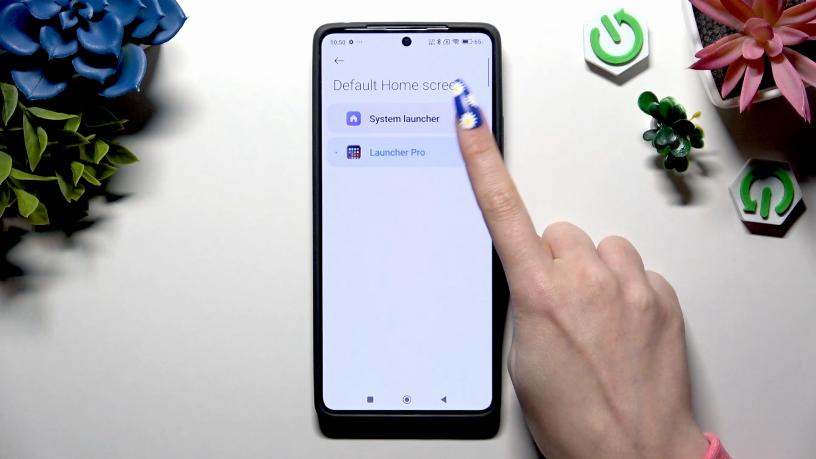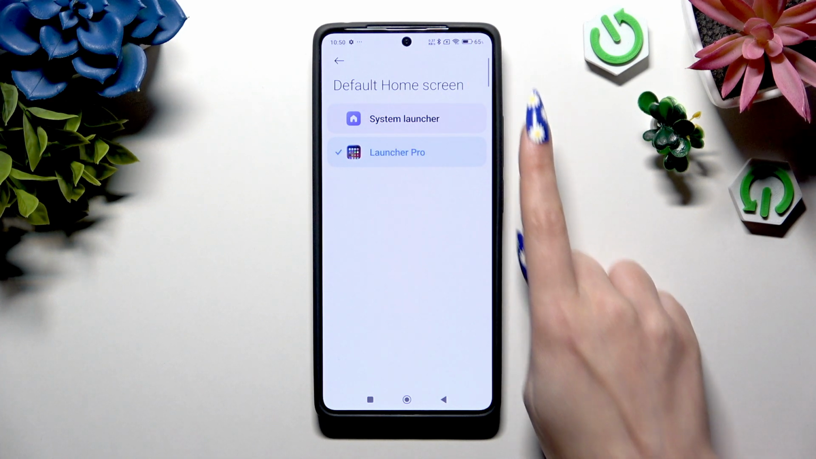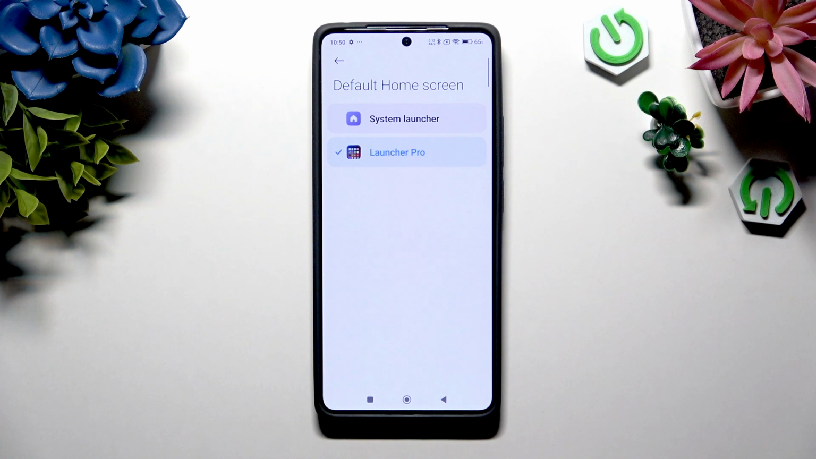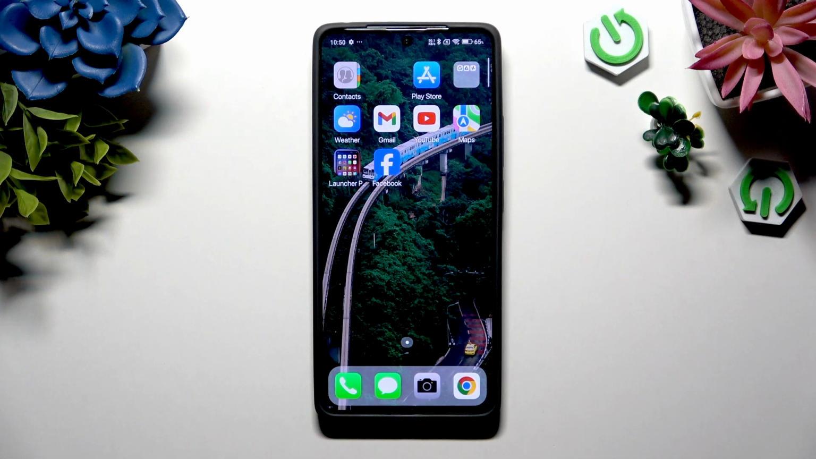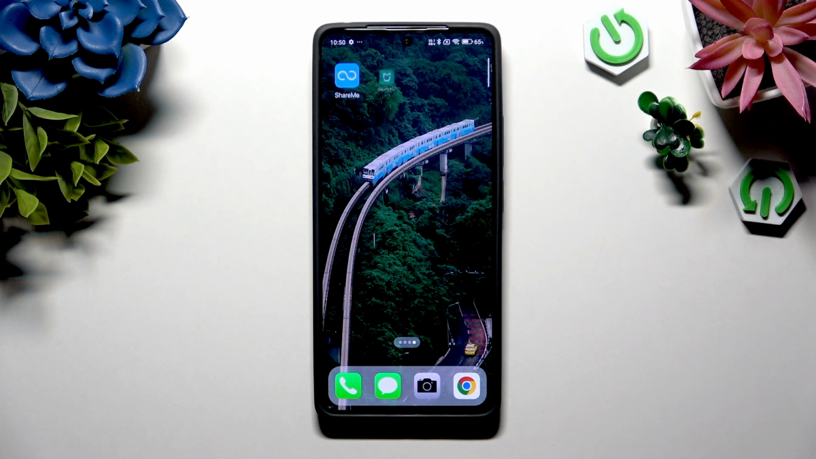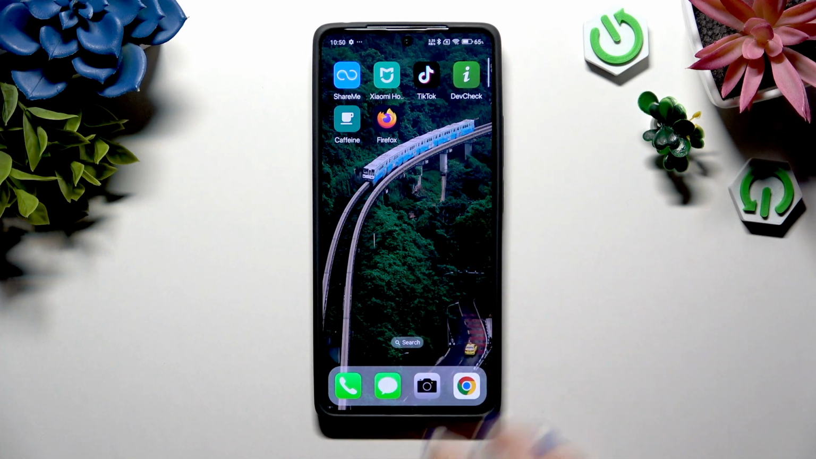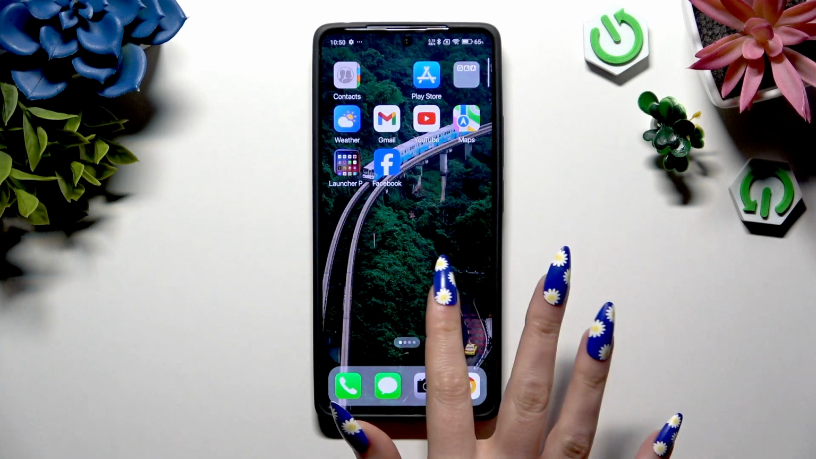Now click on Launcher Pro. Wait for the pop-up to show up after tapping on Home button. Select Allow All and wait. As you can see, after that, my layout was successfully applied.